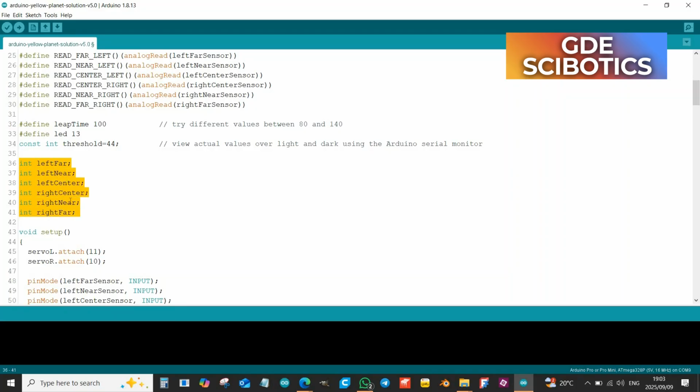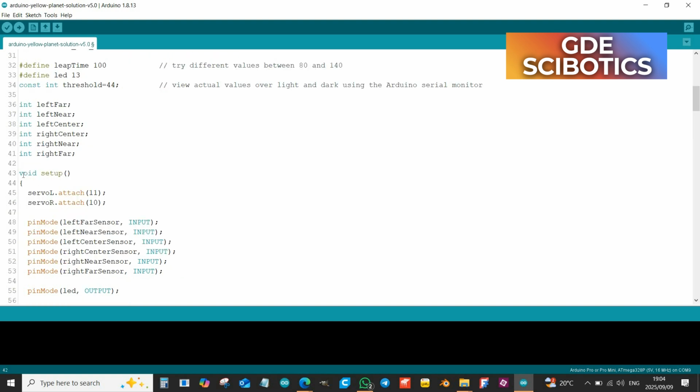Now, what we do need to do as well is create variables. And these are our variables here. There's a variable for each of the sensors where it's going to store a value that's being returned. Now, what we're seeing here is our first function, called void setup.